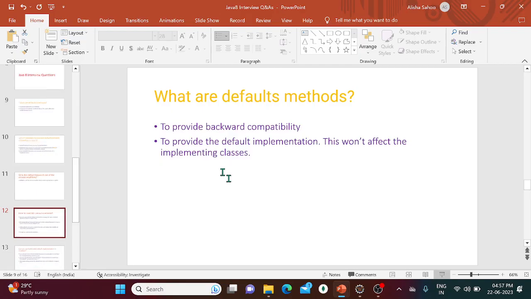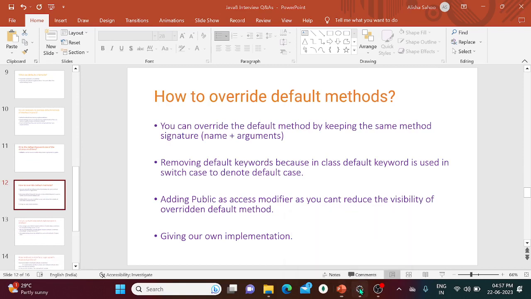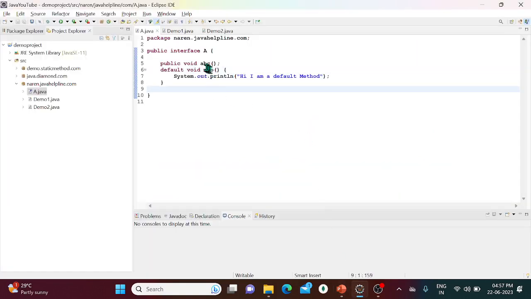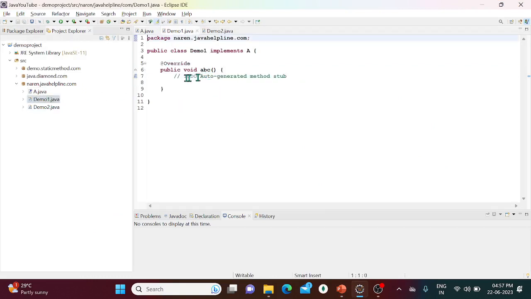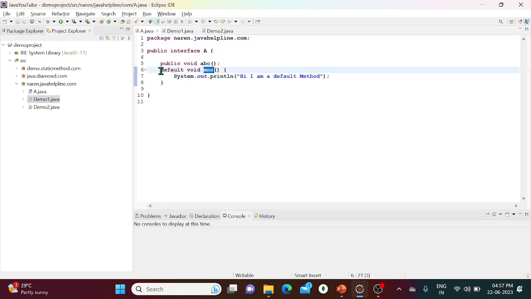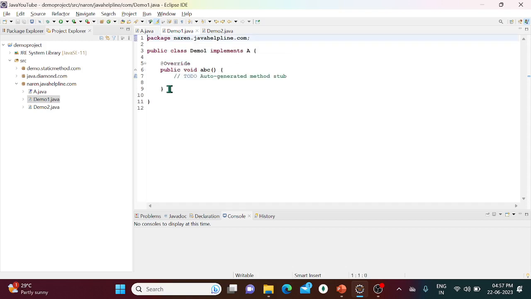So you see how to override. Let's override that mno method here, in the Demo1 class. To override it, we need to define the same signature, as I told you, and you need to provide your own body.